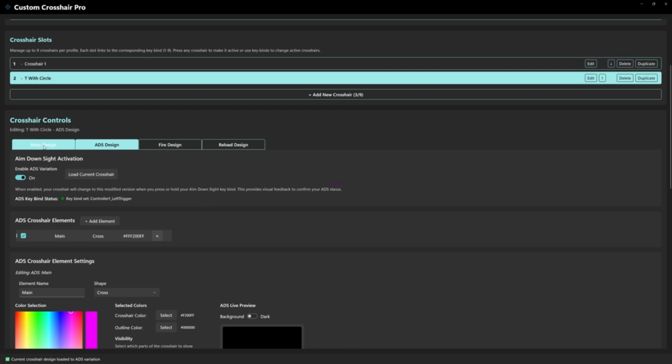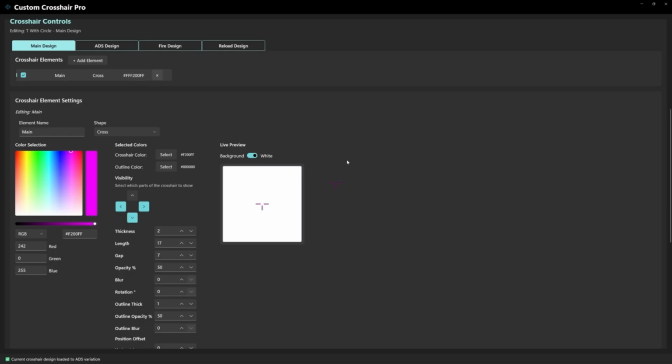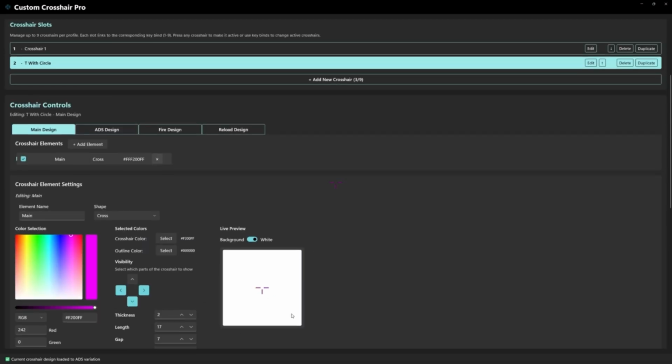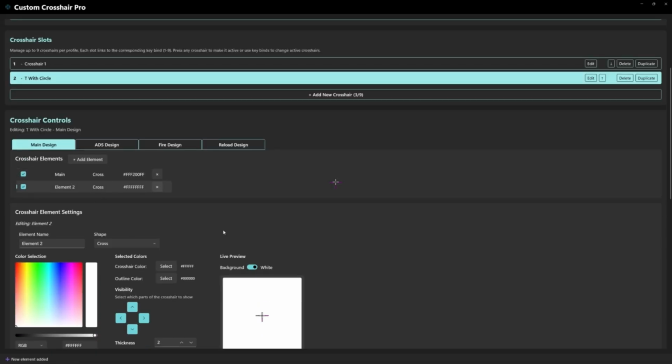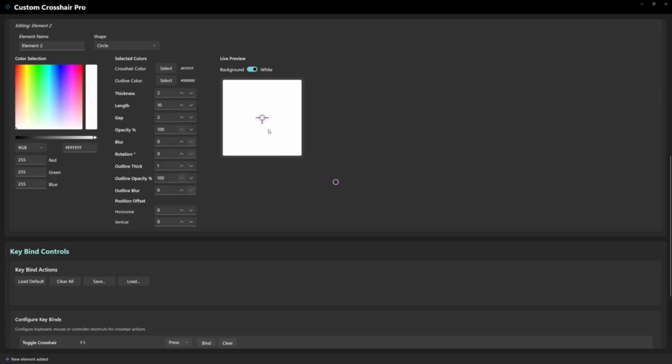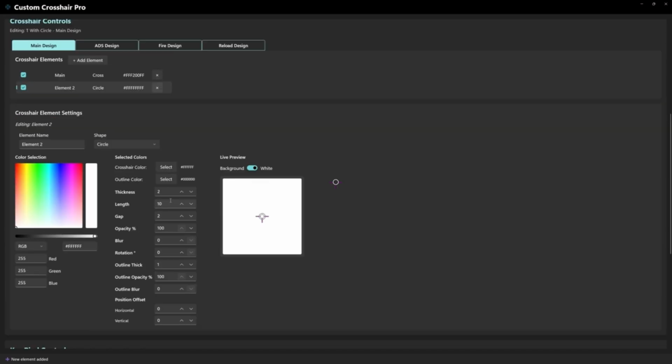Oh, actually, sorry. Main design, I'm going to go back here. We want to add a circle around this. That's kind of what we talked about designing in the beginning. So to do that, I'm going to add an element really quickly. We're going to change this to circle. Right, that looks awful. We want this circle to be on the outside of the T, not blocking the view of it. So we want to increase that.